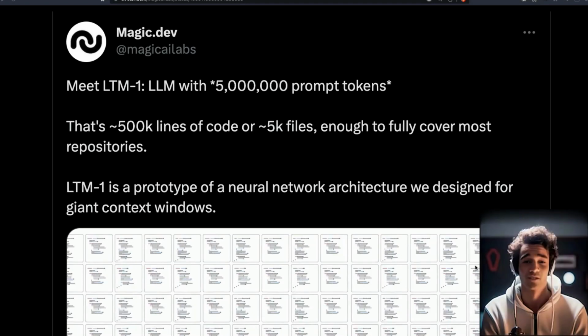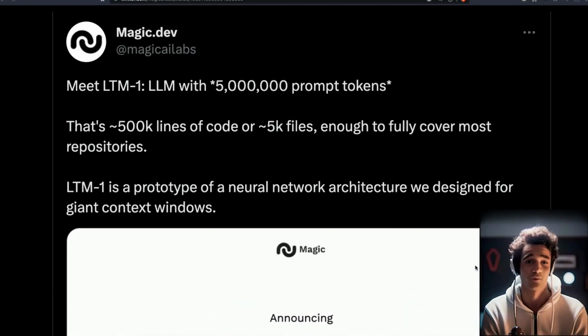5 million prompt tokens. Yes, a 5 million prompt token context window. This is a new LLM completely. In fact, before I made this video, I pinched myself to see if I'm living in reality.